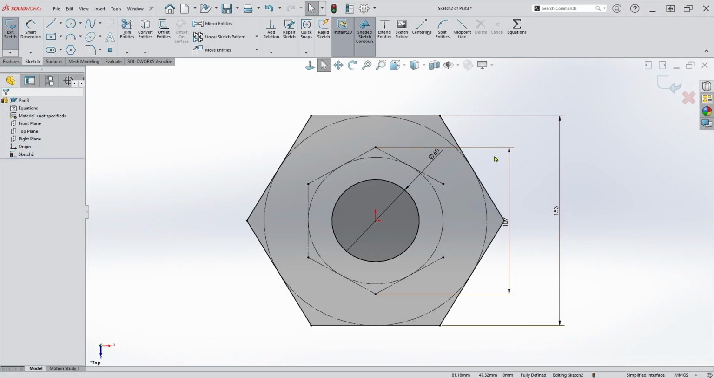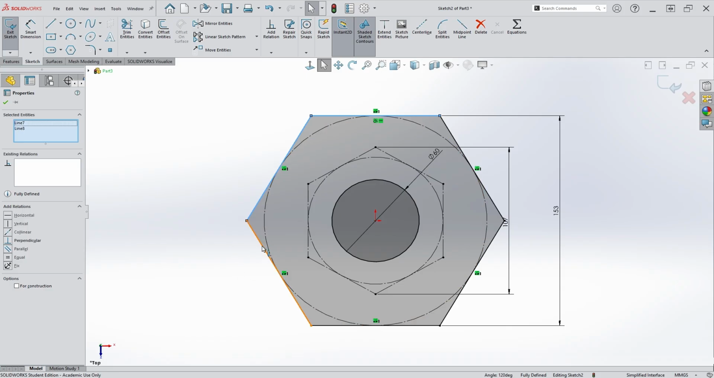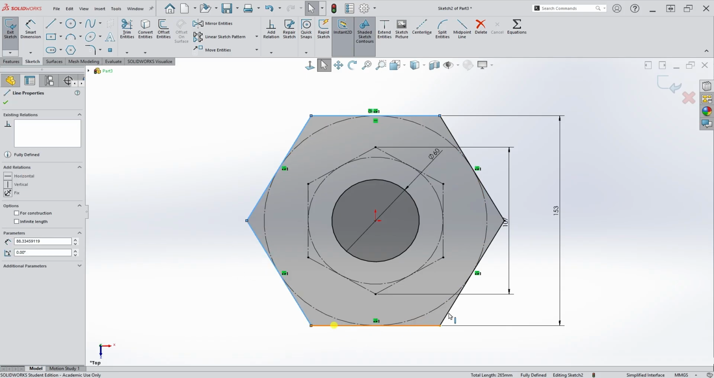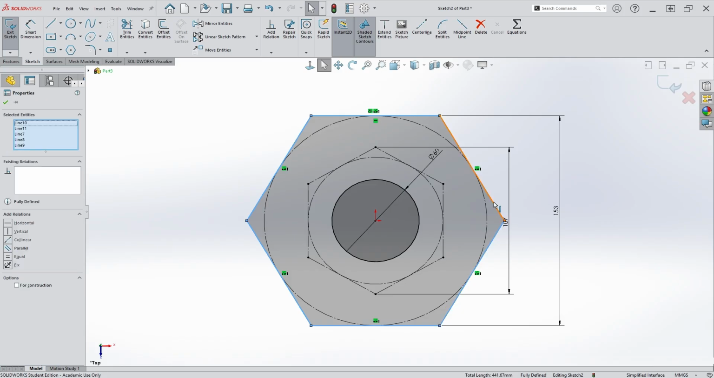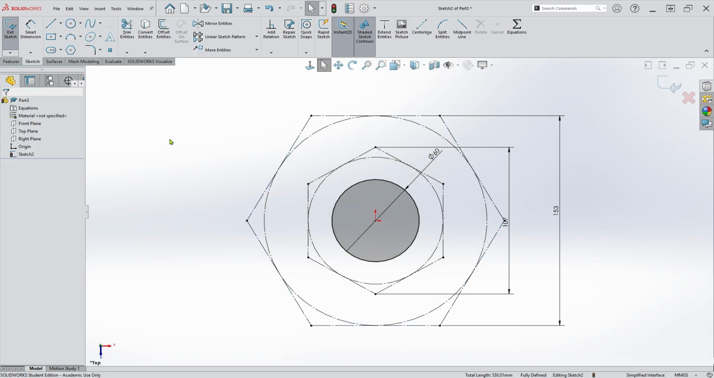Oops, and I forgot to make that. That's supposed to be construction geometry as well. So what we'll do is, instead of undoing it, we'll just select each line. Hit control and select each line. All right. Now go for construction. All right, check mark. Okay, now we're good. So now we can close this sketch.